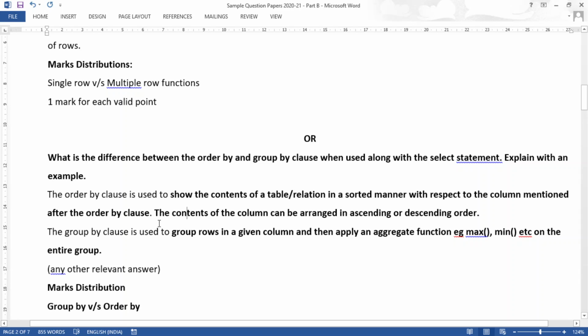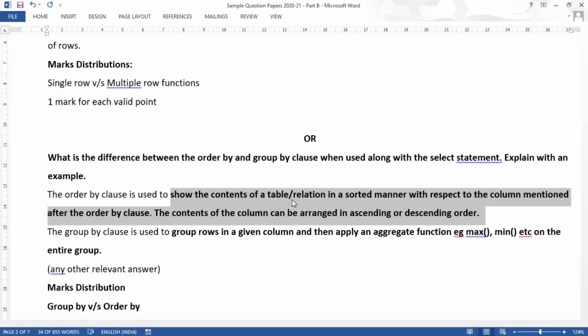The contents of the column can be arranged in ascending or descending order. So this they have given for the order by clause. How is it used? This is the main part of this particular order by clause. We are using the order by clause for sorting the records. That you have to remember. Whatever table you have, if you want to rearrange data in ascending or descending order, then you can use the order by clause.